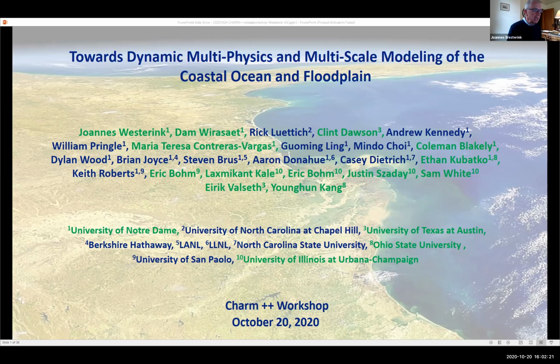So essentially, this is coastal ocean modeling work. The models that we're working on are used by FEMA as well as NOAA for forecasting systems and by the Army Corps of Engineers. And by the way, all the people in green are currently working on this particular implementation. So it's a collaboration between Illinois, Notre Dame, UT Austin, and Ohio State.